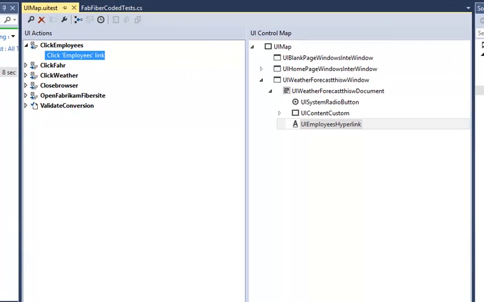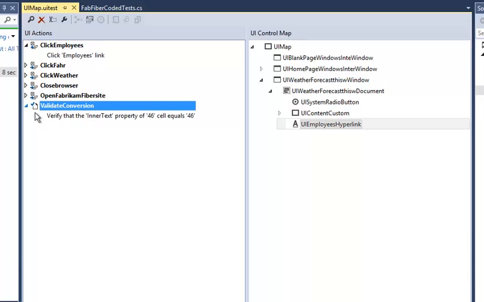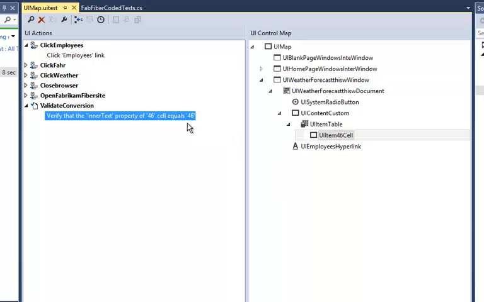The UI map is divided into two sections. The left hand side shows me all the actions that I have, and the right hand side shows me the control map. If we look at the actions and I click on the Validate Conversion action, we can see that there's a verify that the inner text property of 46 cell equals 46. If I click on that, it'll show me which controls in the control map it's using. We can see that it's going to UI 46 cell.